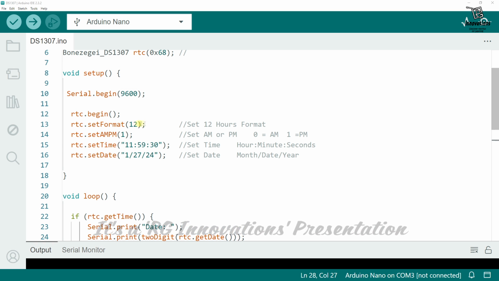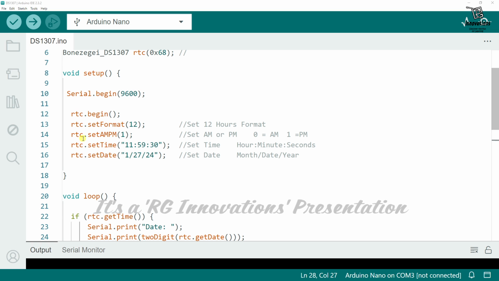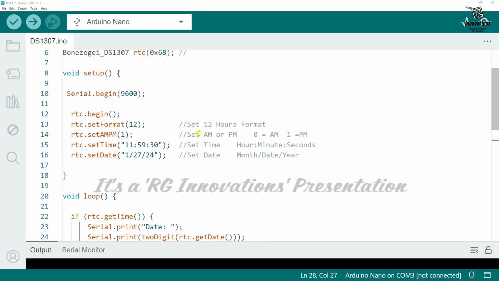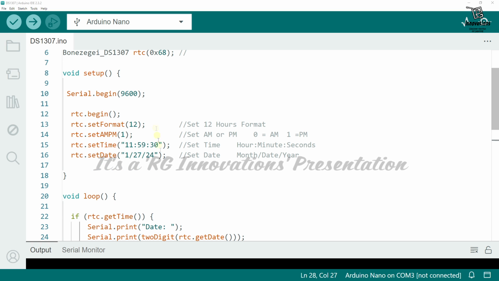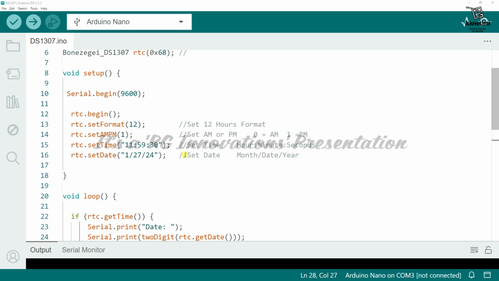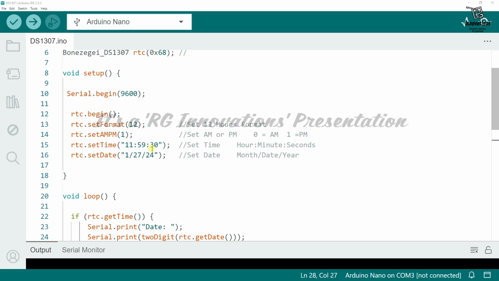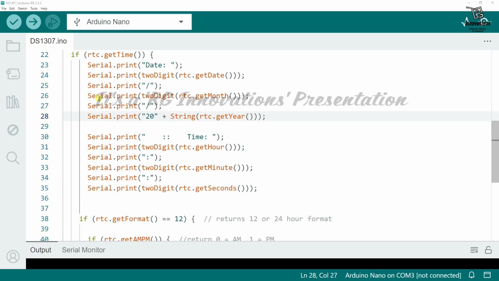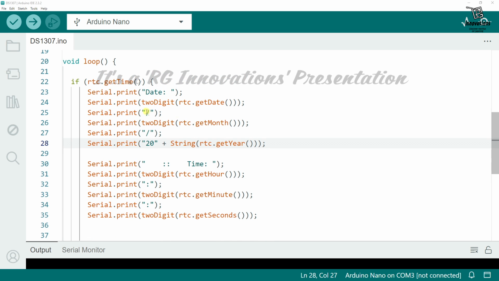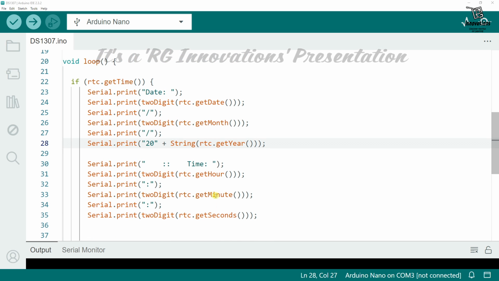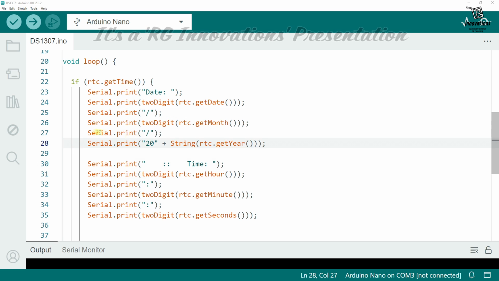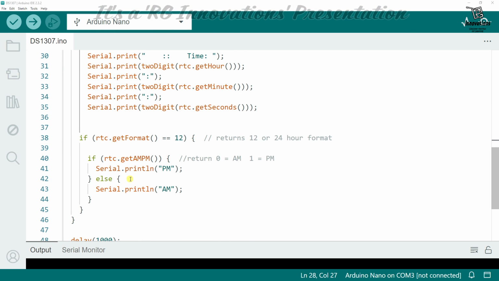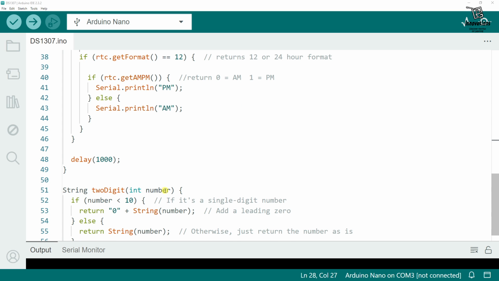Then we have set the format of the date, it's 12-hour format. Then we have set the AM/PM. For AM it's 0, for PM it's 1. Then we have set the time, then we have set the date. This much is only needed for setup, and then in the loop section we have printed all the data into the serial monitor. If you study it a little, you will understand it yourself, so no need for explanation. Then if the format is 12, print AM or PM accordingly.